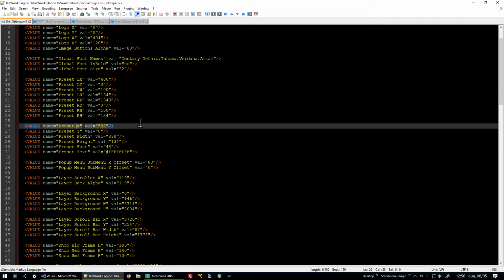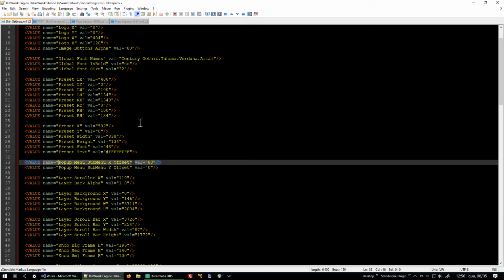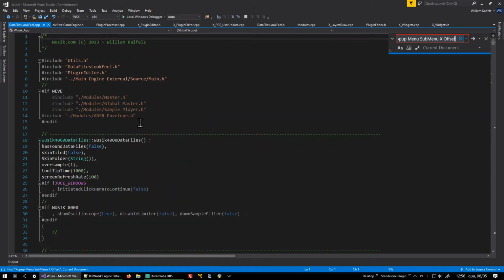So presets X, width and height also can change it soon. Oh, this guy I also want to change.